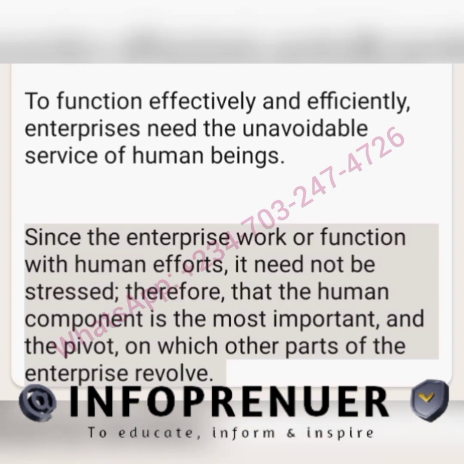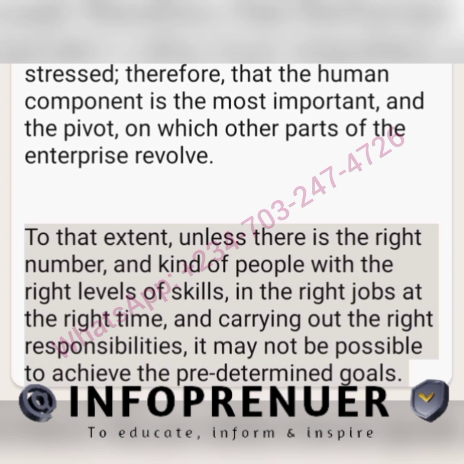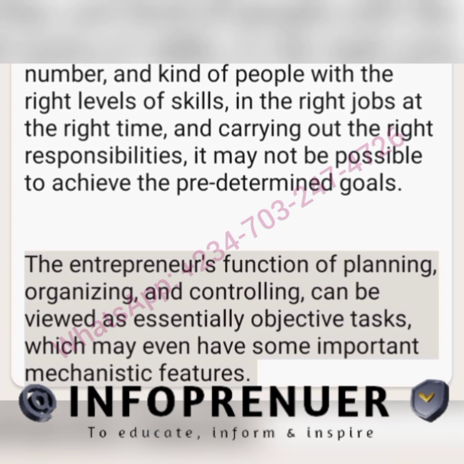Since the enterprise works or functions with human efforts, it need not be stressed, therefore, that the human component is the most important, and the pivot on which other parts of the enterprise revolve. To that extent, unless there is the right number and kind of people with the right levels of skills, in the right jobs at the right time, and carrying out the right responsibilities, it may not be possible to achieve the predetermined goals. The entrepreneur's functions of planning, organizing, and controlling can be viewed as essentially objective tasks, which may even have some important mechanistic features.